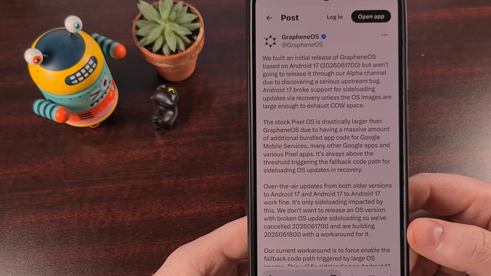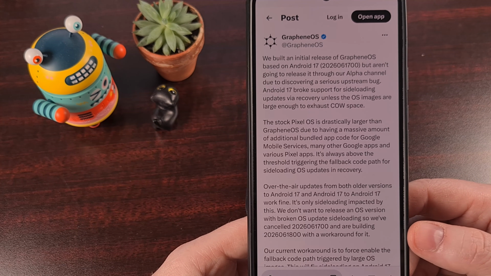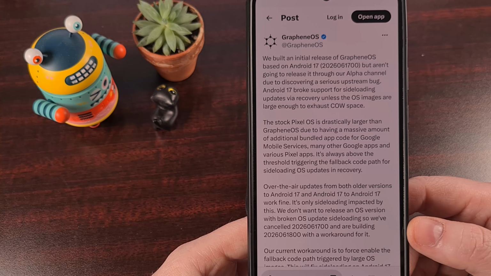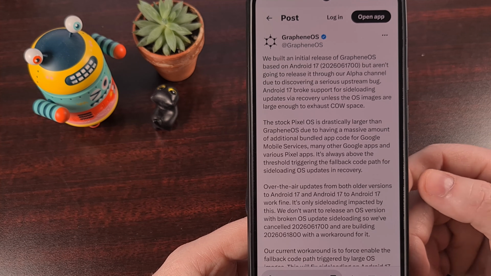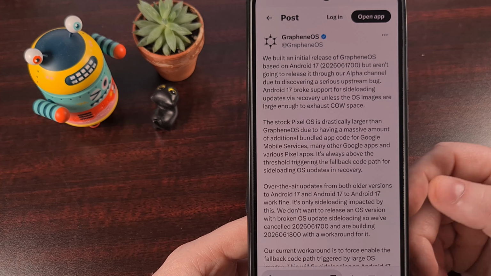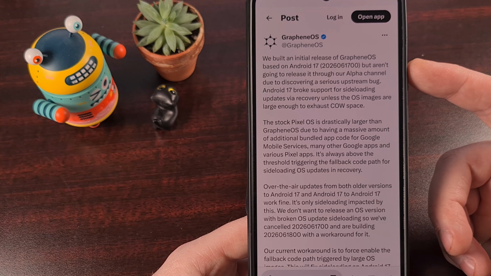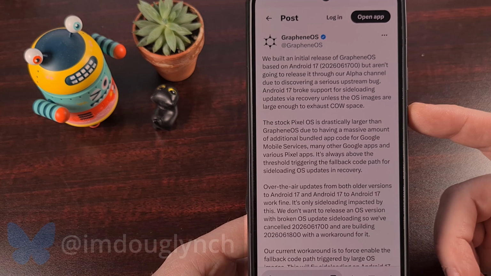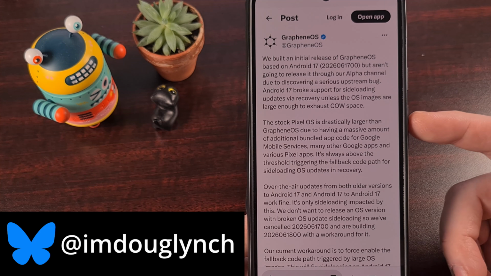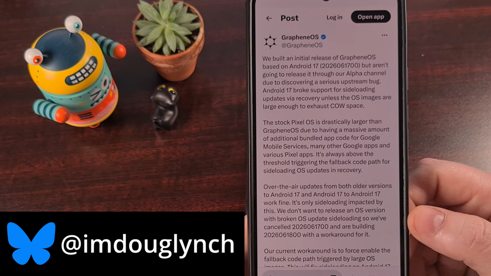When Google released Android 17 to the public, it was natural to see its Pixel smartphones be the first to receive the update. Those of us who have been using GrapheneOS have been left waiting a little bit longer due to a sideload bug that was spotted in the AOSP codebase.